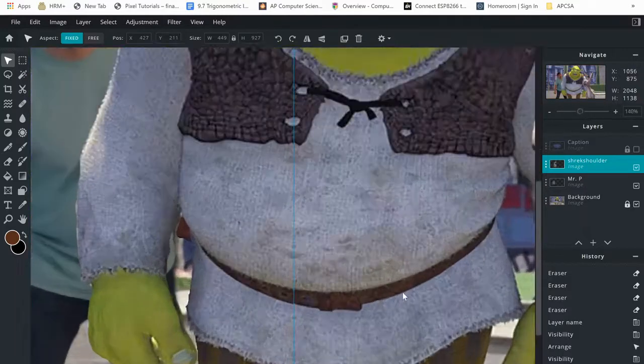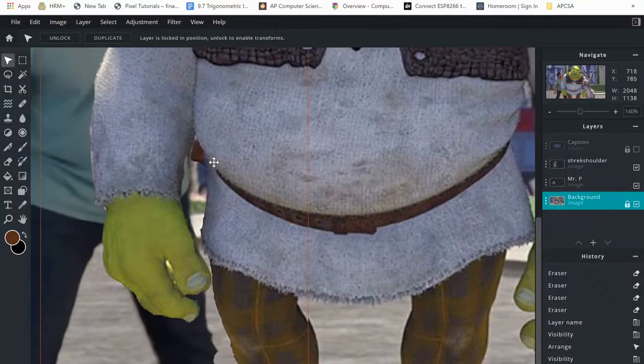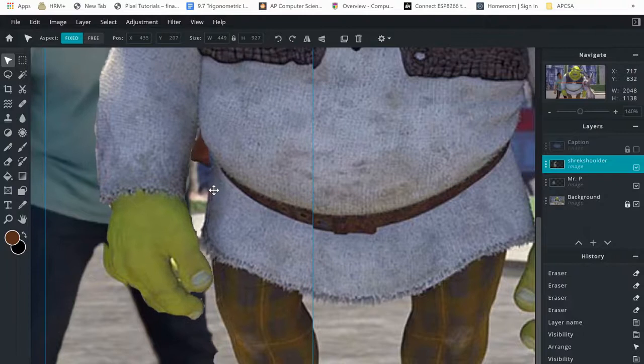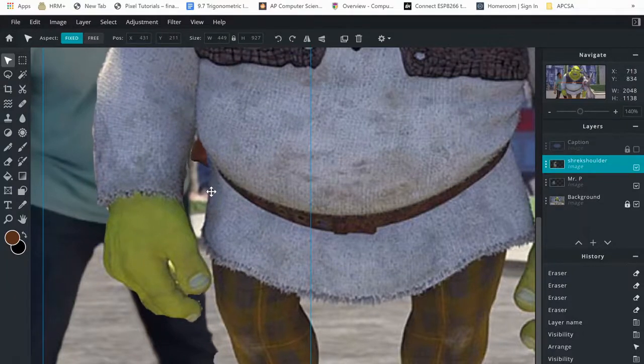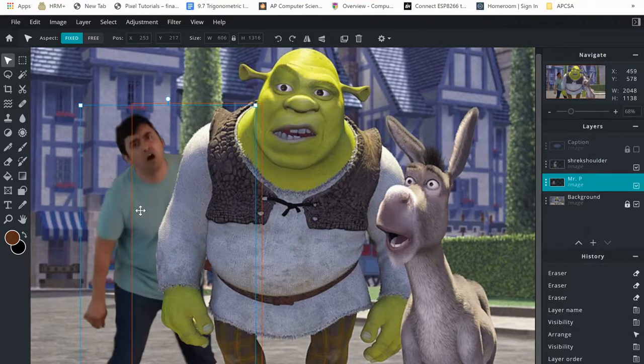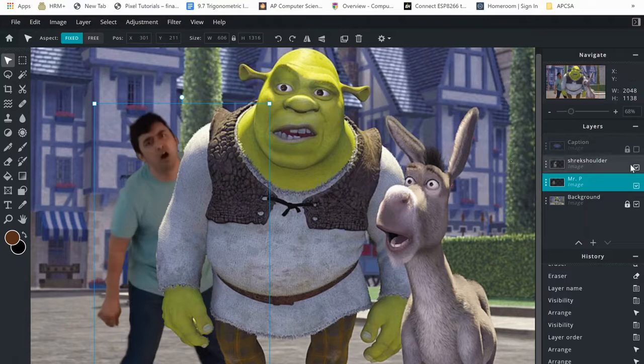And if we look right here, we can see that it's a little bit off. So I'm just gonna grab this and move it just a smidge. Okay, we can actually see some imperfections there. So I'm gonna take Mr. P and move that layer over to the side, so I'm standing more behind him. And that's looking pretty good.